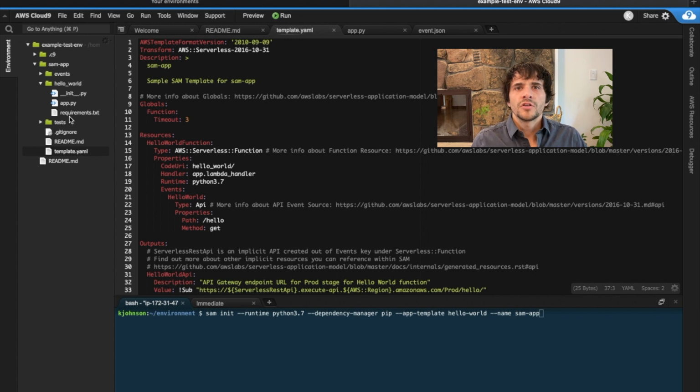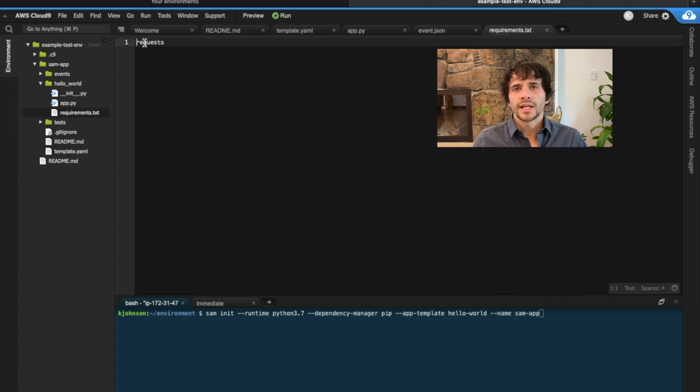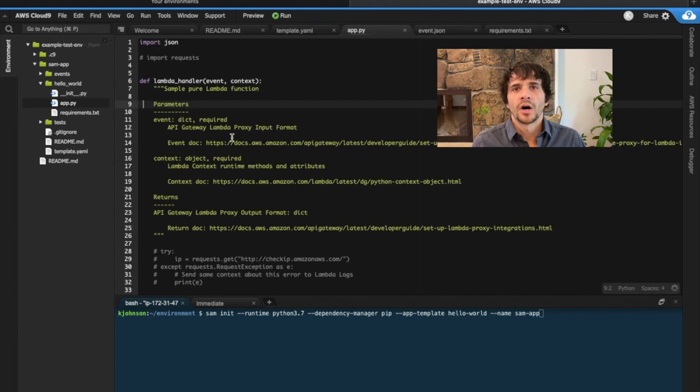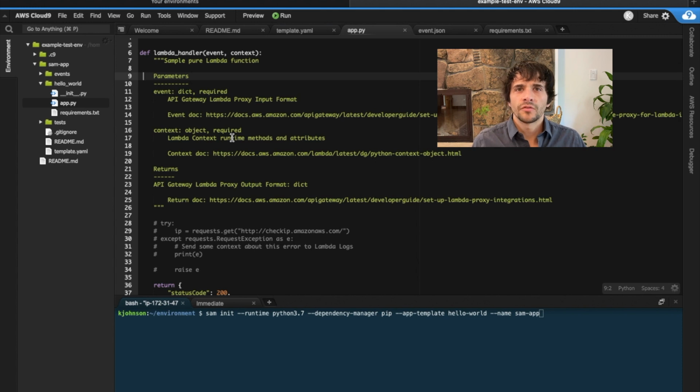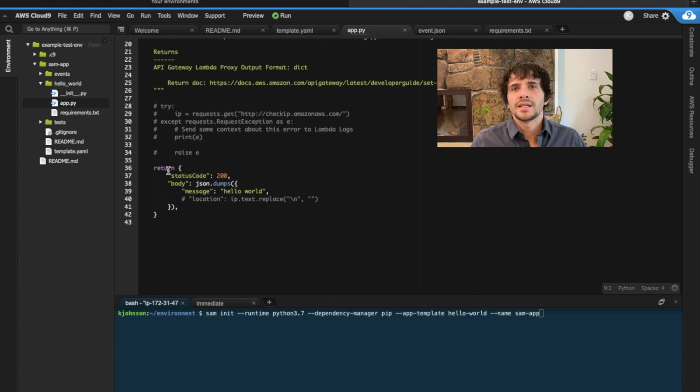And finally, if you go back over to the app.py and look at the handler function, you can see what the handler function is doing. Really all it's doing is returning a response of hello world. It's a very, very simple function, but it's good to go in and see the format of it and understand what's actually happening under the hood.